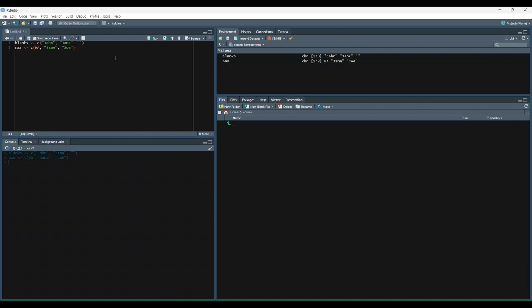And then let's print out blanks to see what that looks like. Okay, and then let's print out the NAs to see what that looks like. All right, so we'll notice the first one returns blank quotes, and the second one returns the NA value. Okay, so we can also use the is.na function to identify data with NA values.